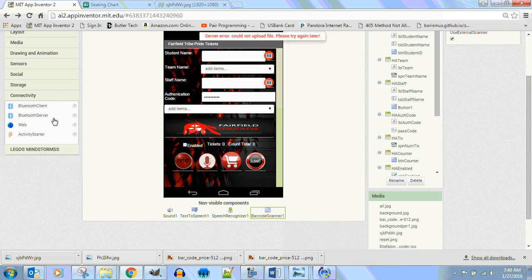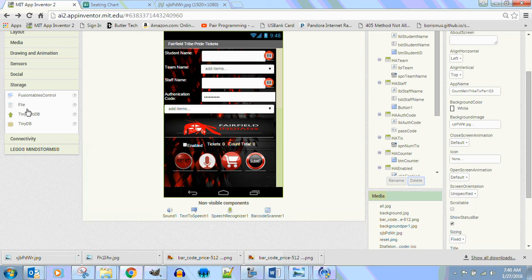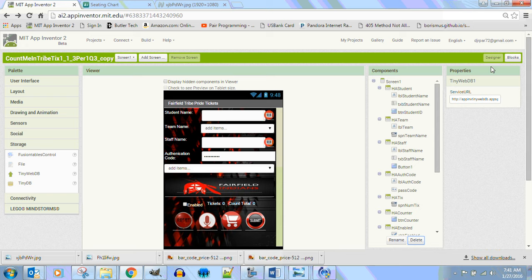I think we need a database too. So I'm going to put in this tiny web database, and I'm going to try to figure out how that works. Oh, I got a file there. I don't want a file. I want a tiny web database. The database would store all our information about everyone's tickets. Are you with me on that? So that's a little deep, but I'll try to figure that out and pass that on to you guys.